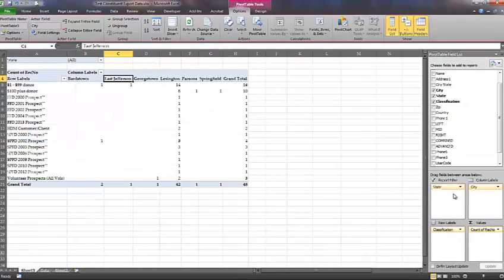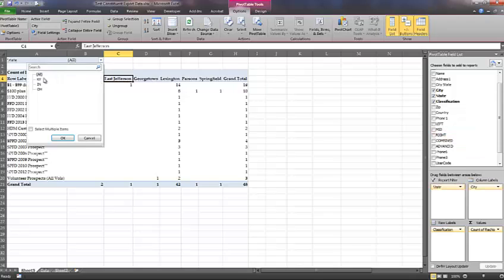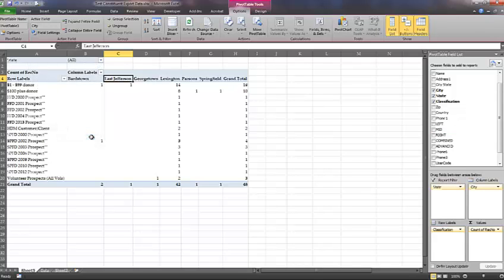So the report filter field allows me to place a field in here and choose which values in that filter I want to look at on my pivot table. Now this is a very elementary, very basic pivot table, but all I have to do is keep dragging fields and keep playing until I get the data that I'm looking for.